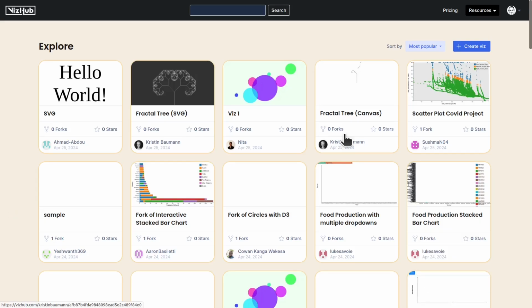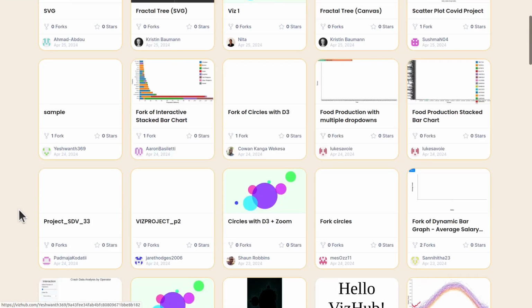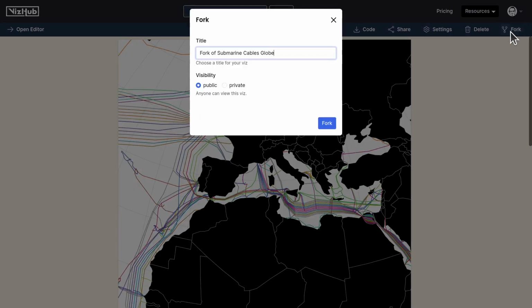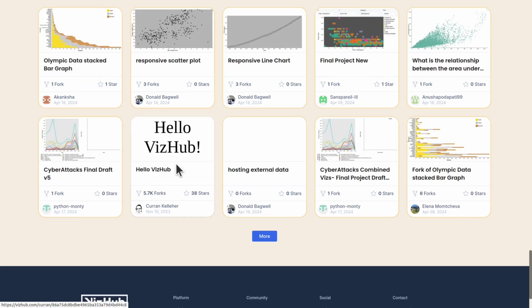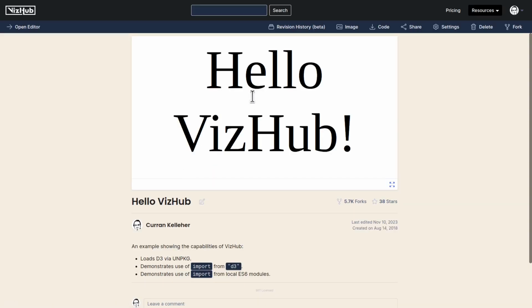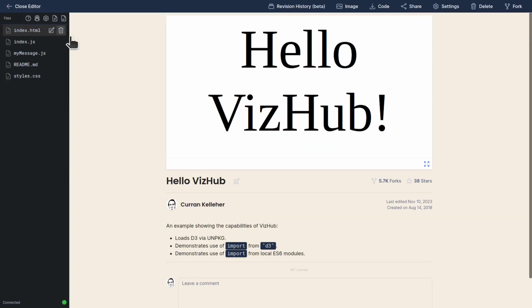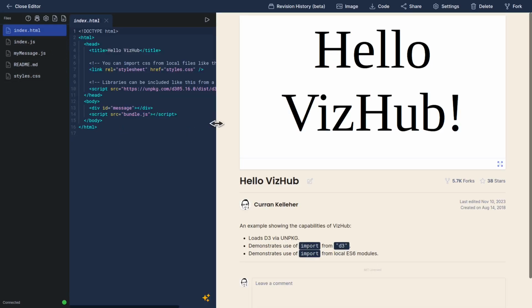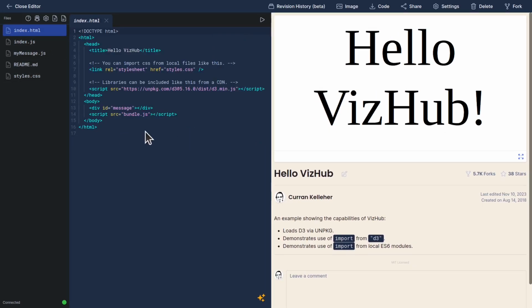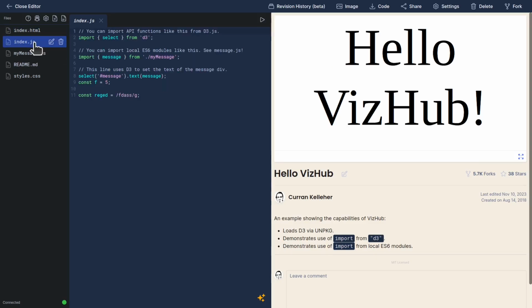The homepage is a listing of the most recent or so-called popular vizzes. Each one of these things is a viz, and these are generated by the users by forking existing vizzes. See, here's something I made a long time ago, Hello VizHub, and this is sort of the old way. This is the editor, by the way, on the side. This is the VizHub version 2 runtime, where it's just very much vanilla HTML and JavaScript.